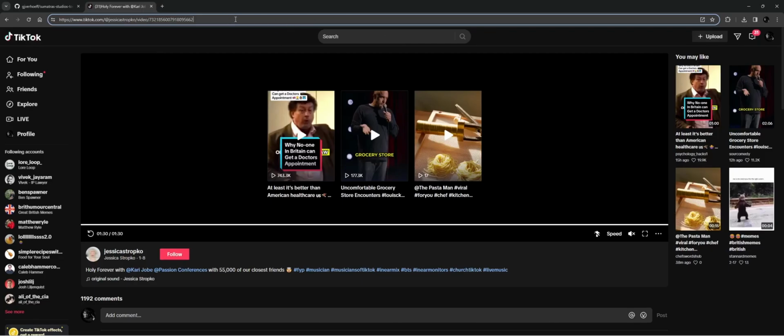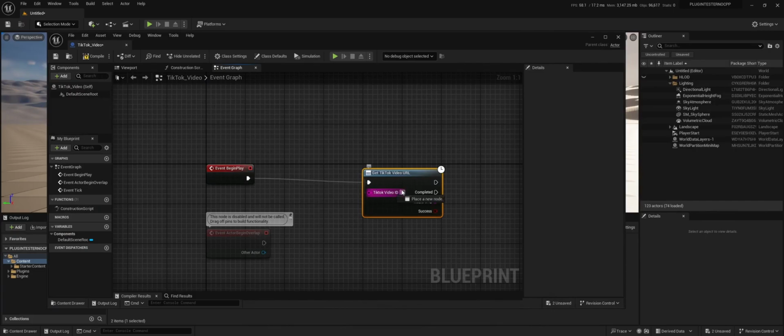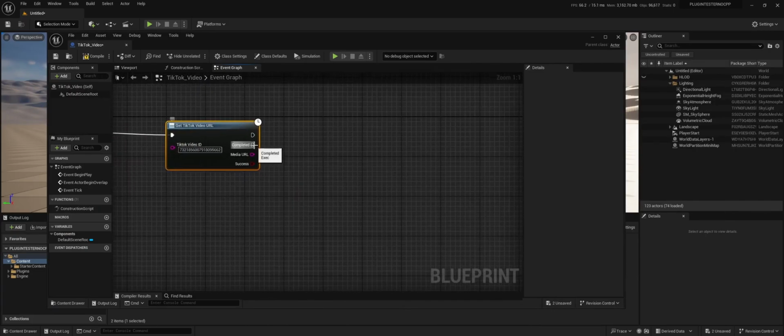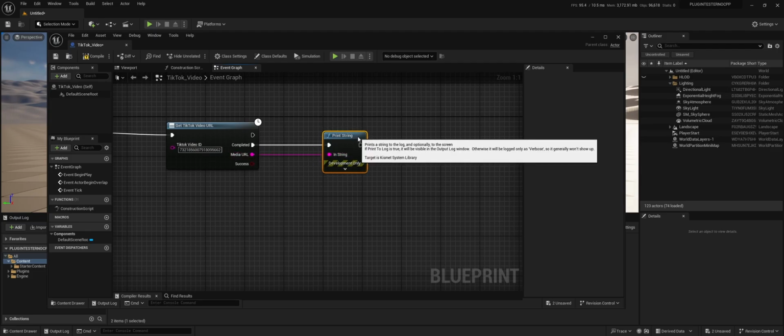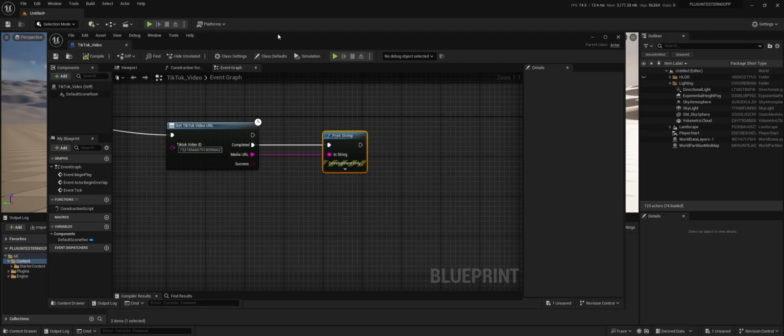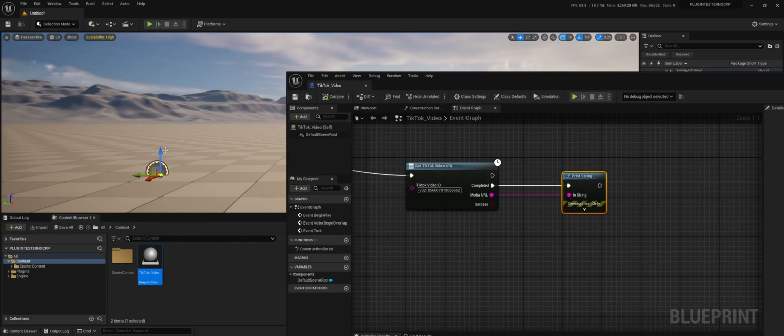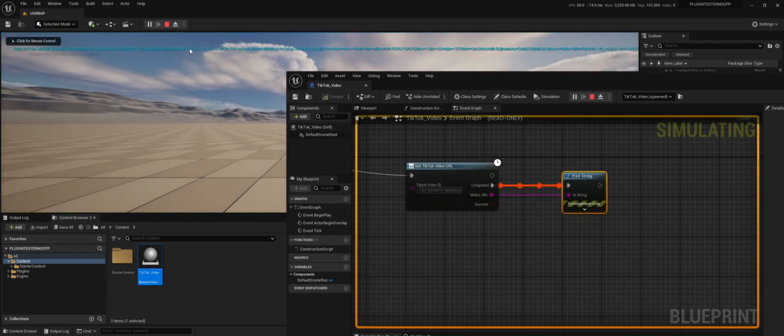And here we have a random TikTok video. We're going to copy the video ID and paste it into the node. And when the request is completed, we want to print the media URL. So compile and save. So now if we drag this into our level, we press play. And when the request is completed, it will print the URL.